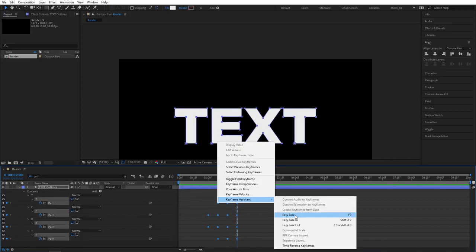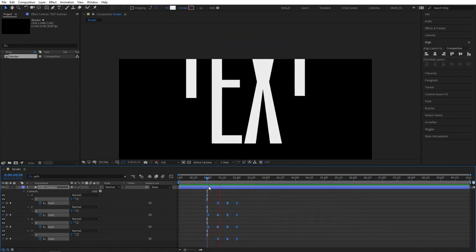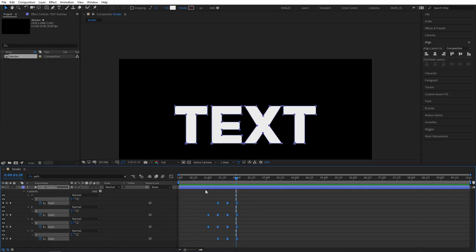Once you're done animating every single letter, now we can proceed to adjusting the animation time. Select all the keyframes, go to Keyframe Assistant, Easy Ease. You can press F9 as a shortcut. So that'll smoothen out the animation a bit.